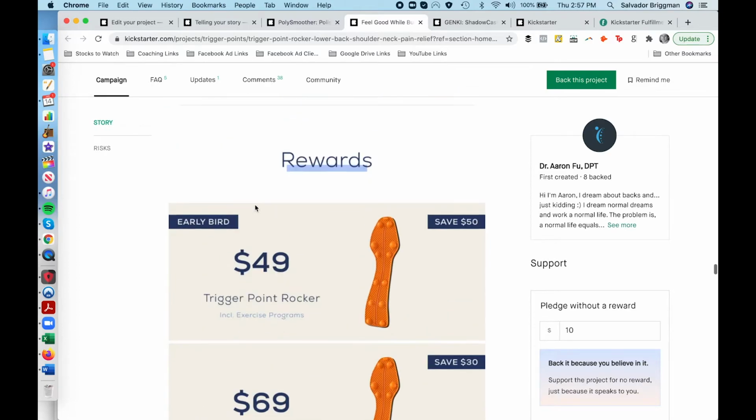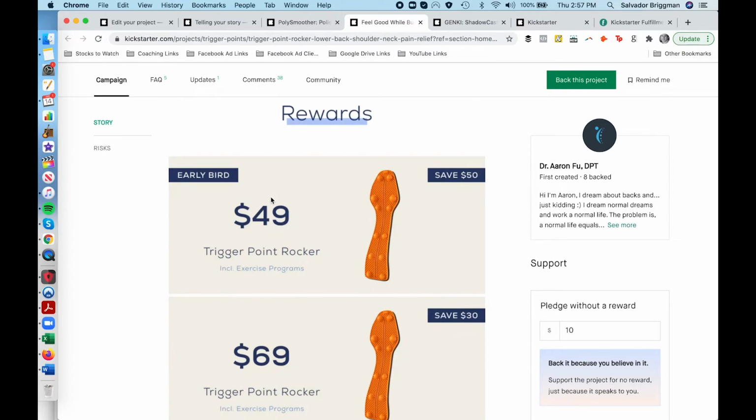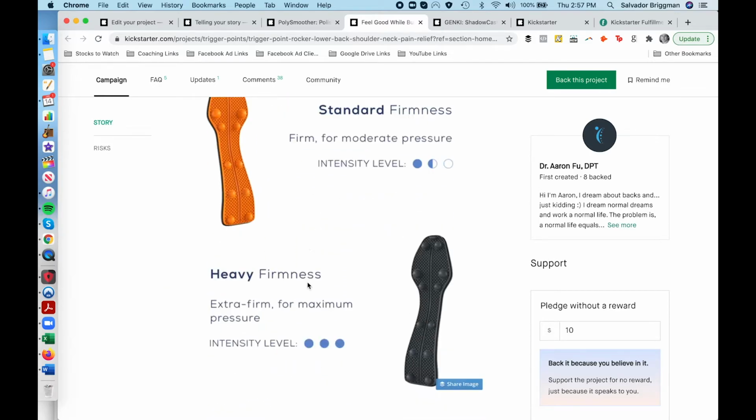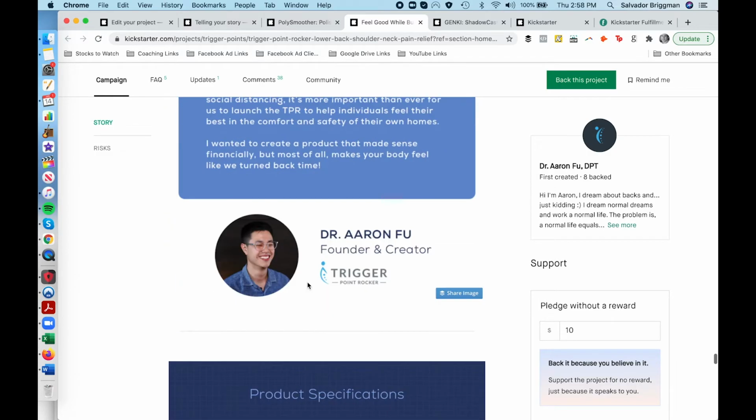Who is it for? Once all of that is introduced, just like with the other campaign, it gets into the rewards, right? And the only reason I'm talking like this is that I think it's so important to study this, and I think a lot of the education out there is misleading, right? So it's important to actually examine some of these projects. $49, $69, you got different price points here. You can choose your firmness, right? And then it goes into even some more sales and exercise stuff.